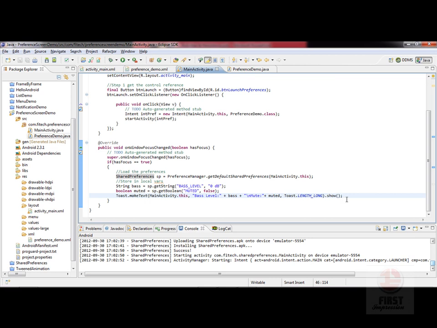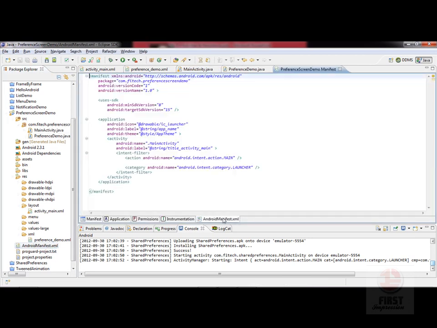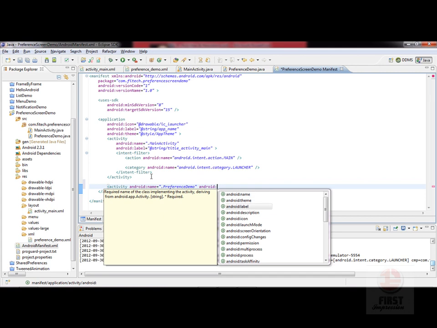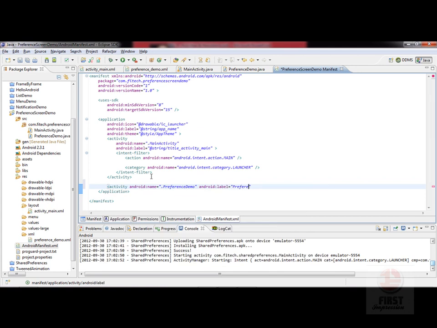As of now, this application will not work because you haven't added the reference of the activity in the manifest file. So double click on the manifest file, go to the XML of it, and over here give activity android:name equals dot, what is the activity name? PreferenceDemo. Let's give the android:label to be preferences demo, and just close this activity tag. Now the application is fully functional.